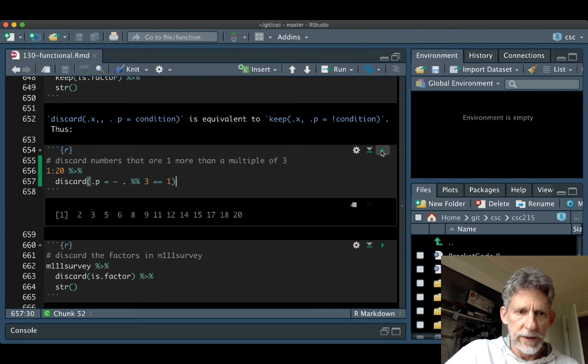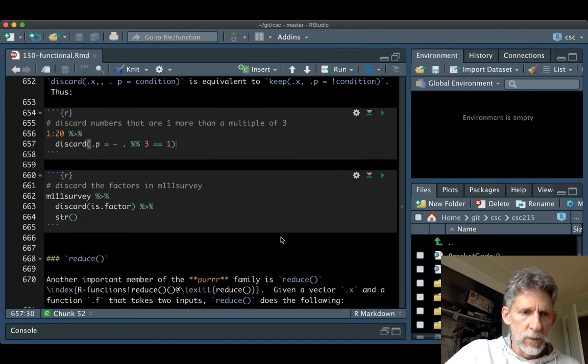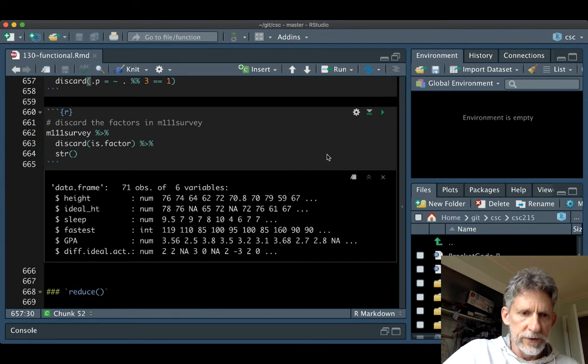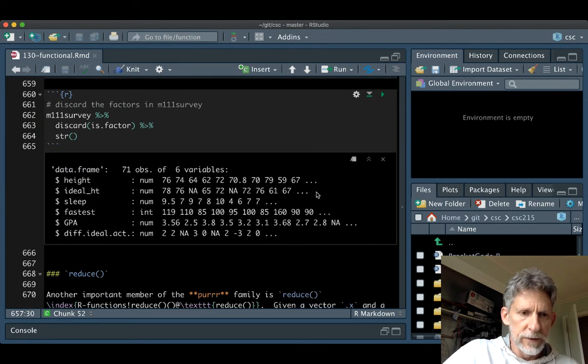Let's see if that's working. Yes, it is. Or similarly, I could discard the factors in M111 survey. Here I'll just run this and show the structure in the console. And so notice the factors are all gone. We've only got our numerical variables.